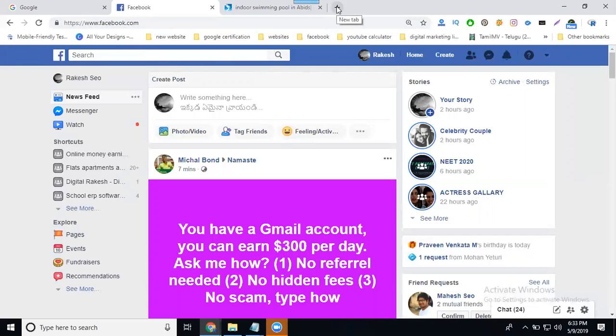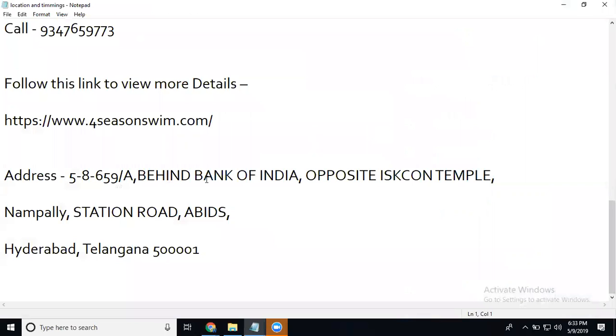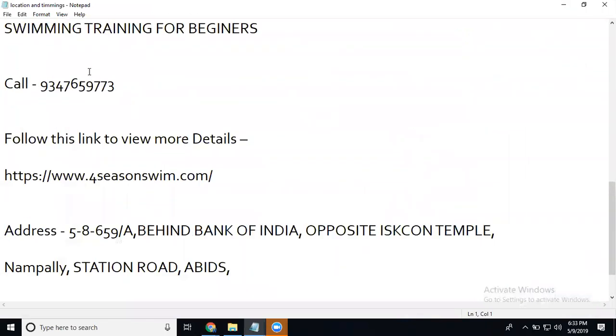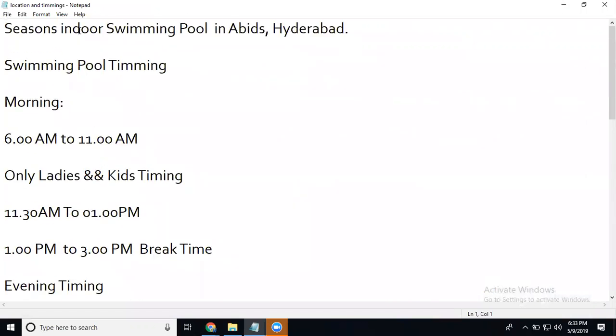With mapping, we can add the proper address, phone number and website address, along with your services. Add your details.